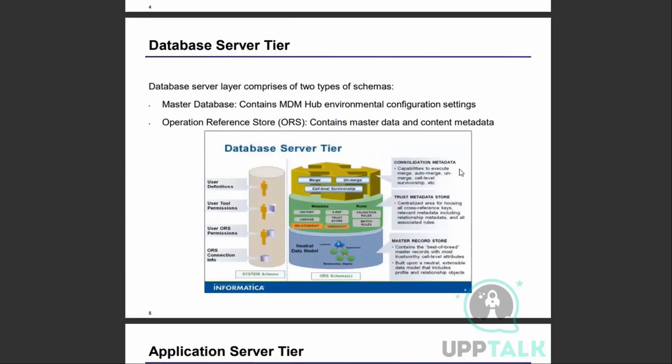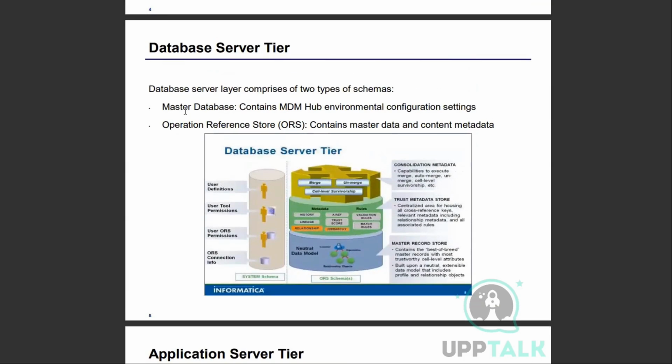So the database tiers are basically two, as I stated: the master database and the operational ORS database. We'll be seeing all these things in the tool itself. The first two days, or the second day's first half, would be a little bit of theory and PPT side, but later on everything will be in the tool section. So don't worry, it's not just theory.